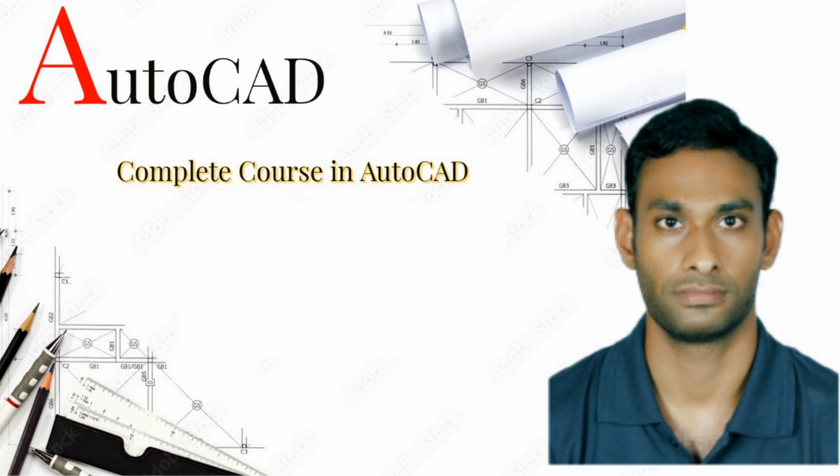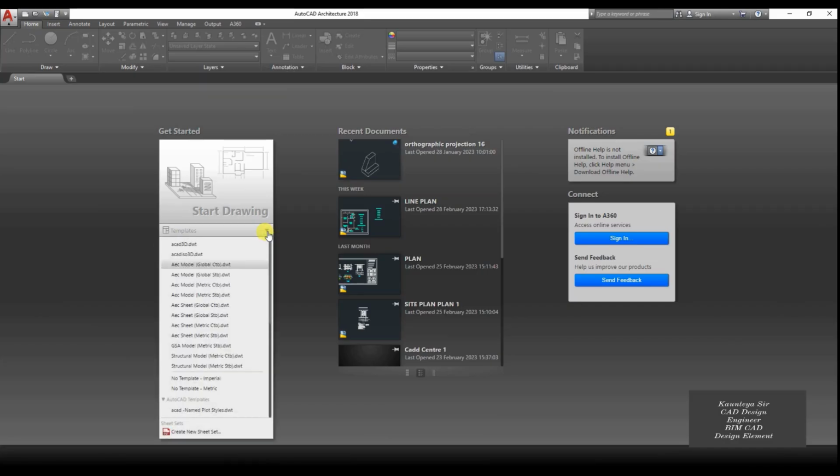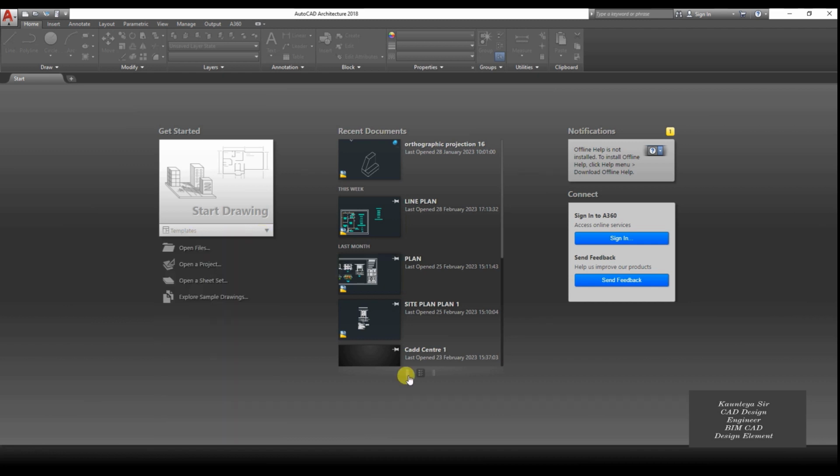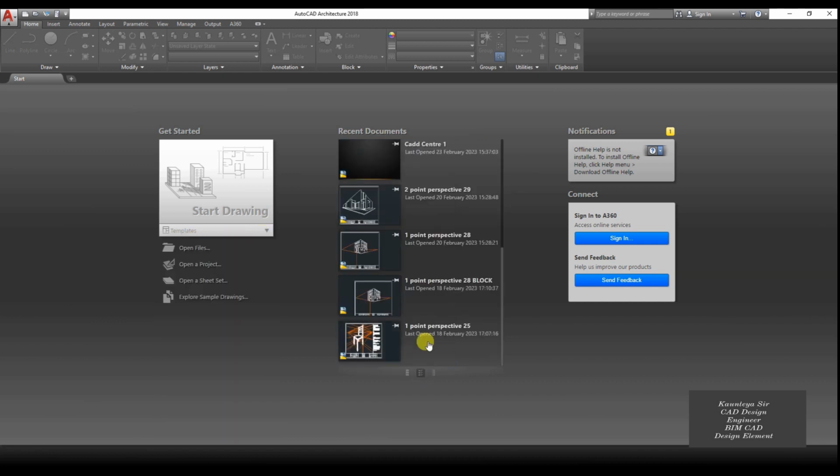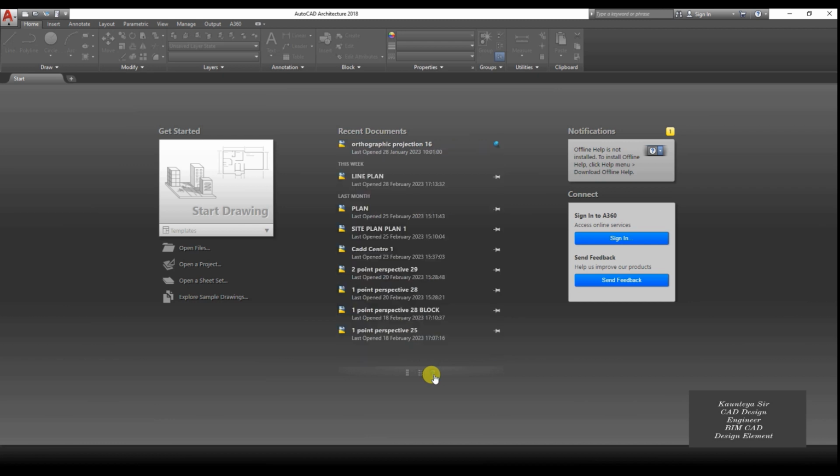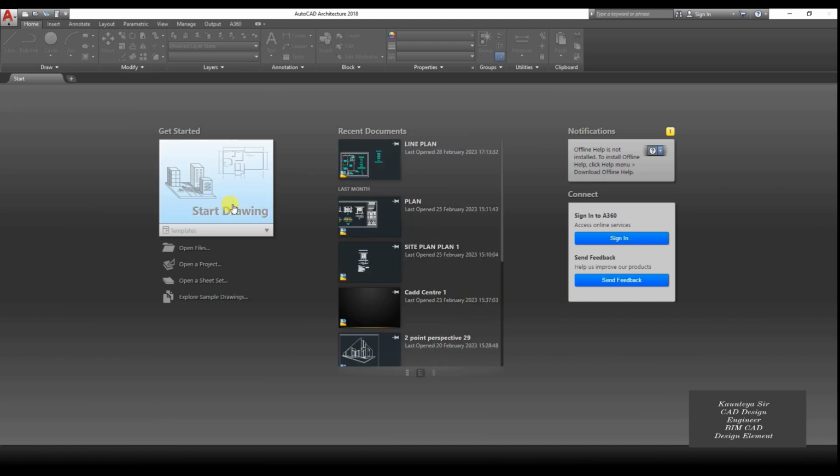This course is completely project based and all the lessons are taught using real world examples. This course is for you if you are completely new to AutoCAD and want to start learning right from scratch, which covers the basic as well as the advanced topics.